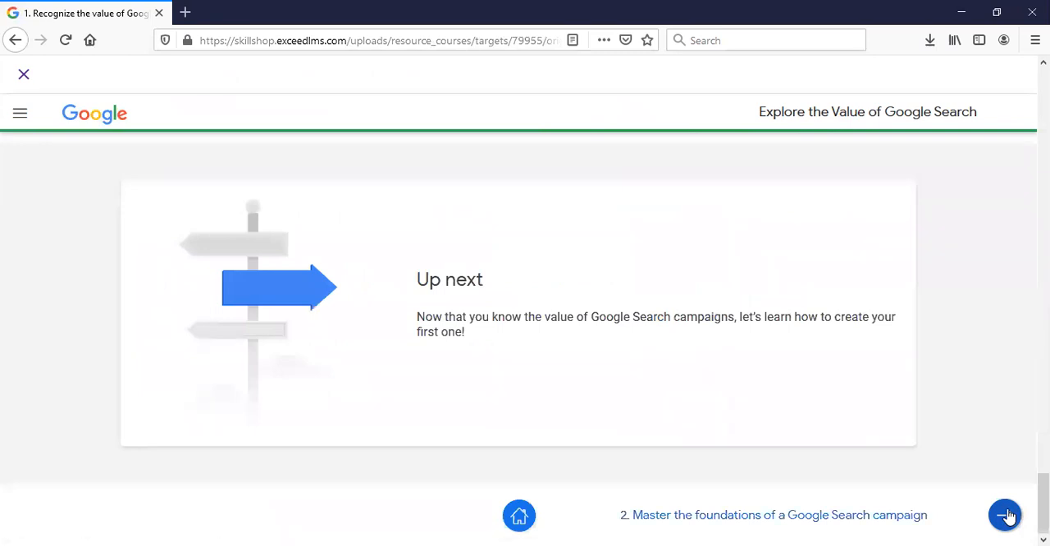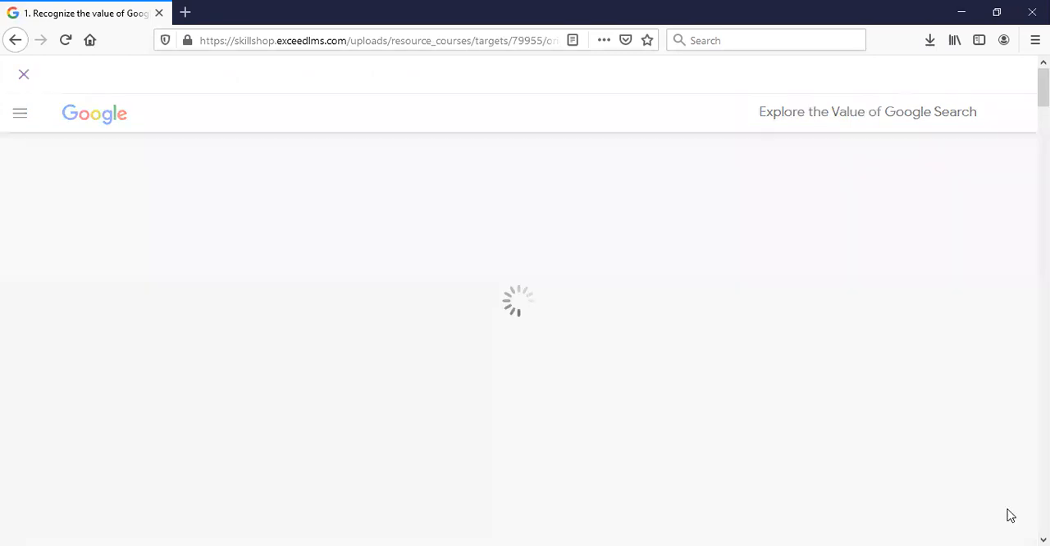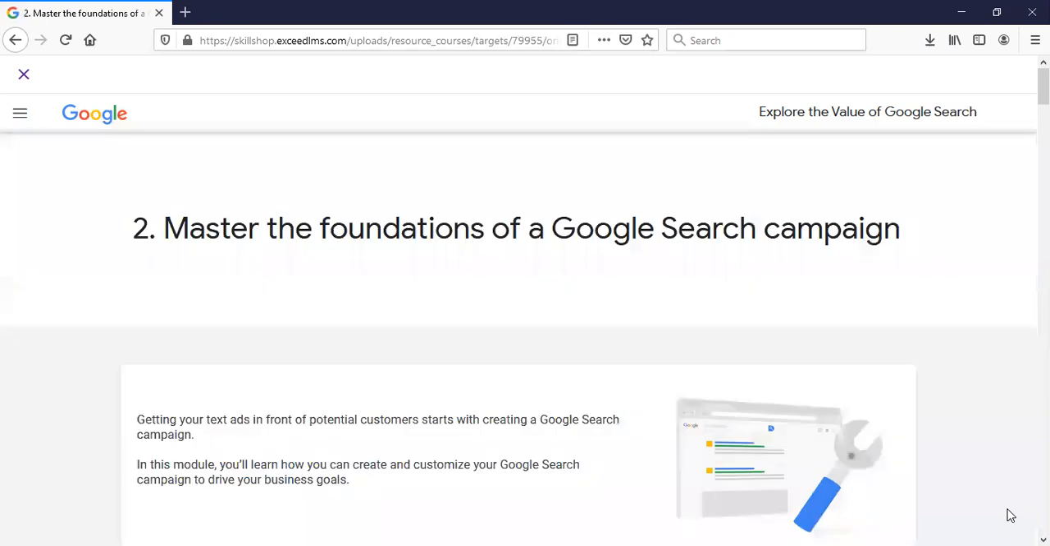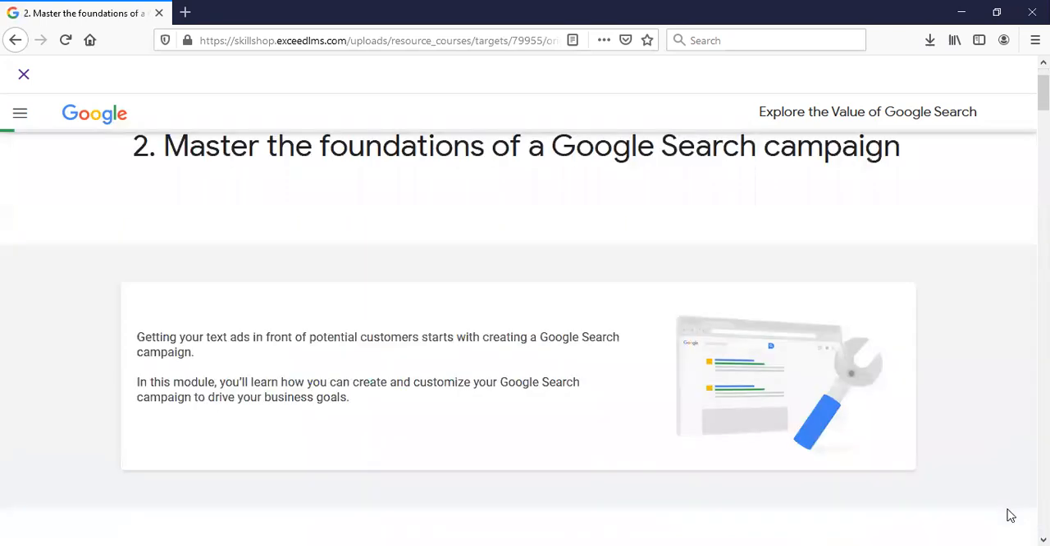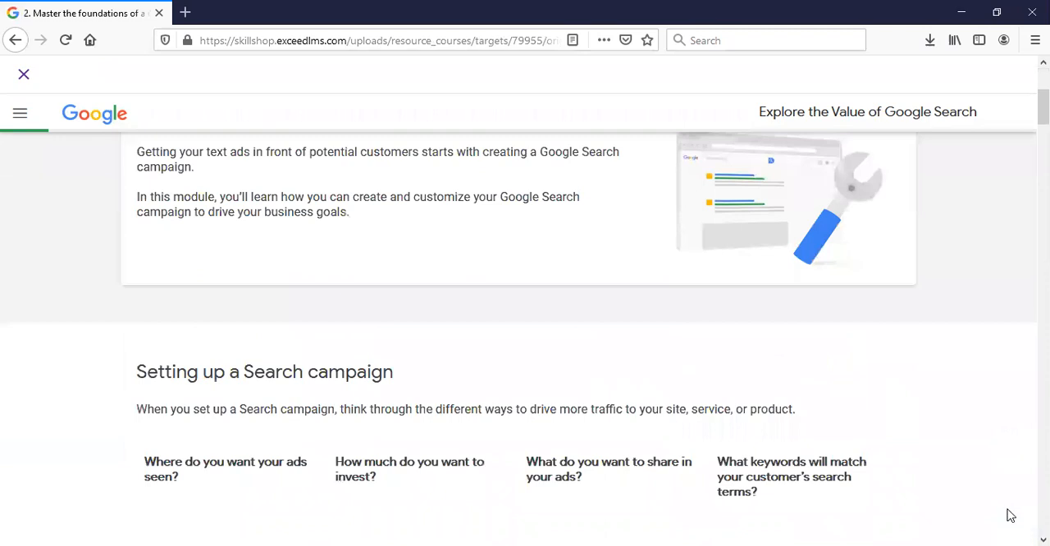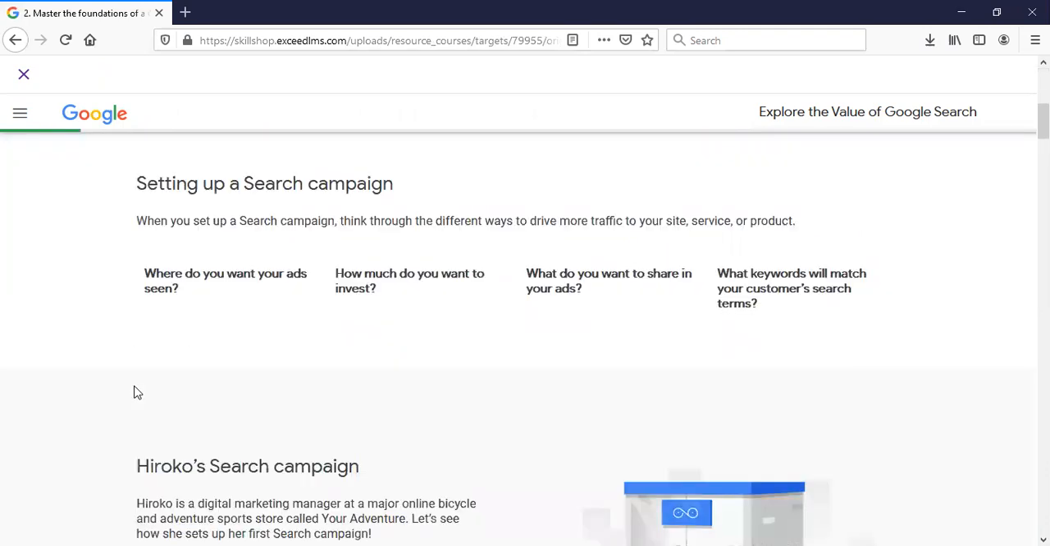Master the foundations of a Google search campaign. Getting your text ads in front of potential customers starts with creating a Google search campaign. In this module, you will learn how you can create and customize your Google search campaign to drive your business goals. Setting up a search campaign.